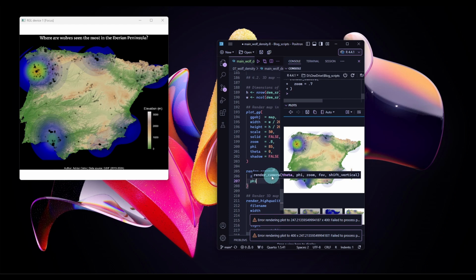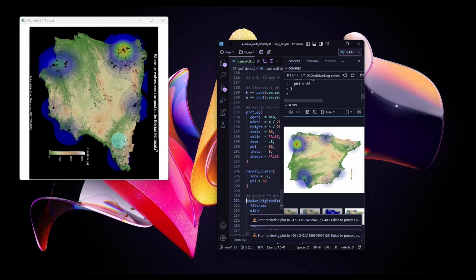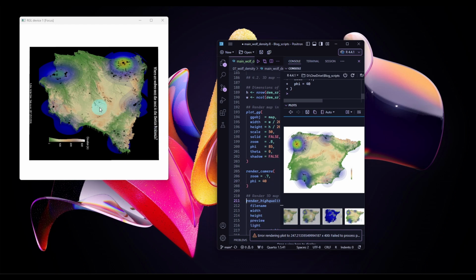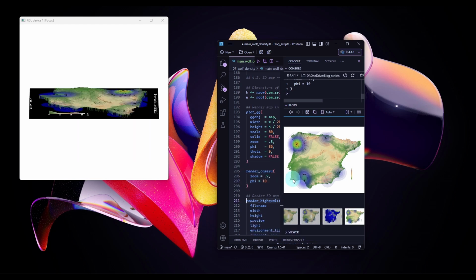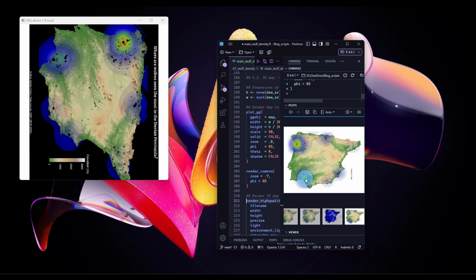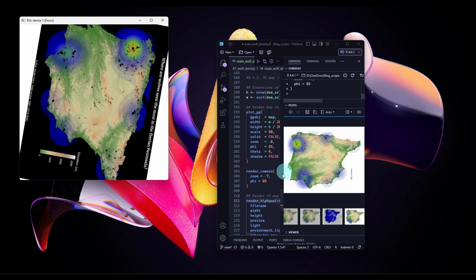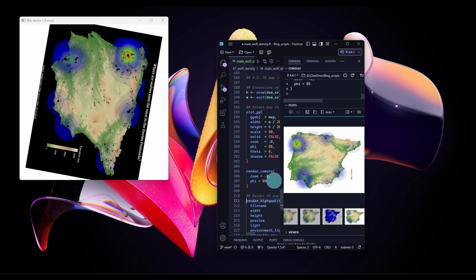And with this phi angle, if I put it smaller, let's say 60, you see how it changes. So I will say now 40, and you will see that it's rotating in different directions. So if I say 10 for instance, now we have this. So if I go back to 85, I don't know why it's like this, it should be turned around. So here I will put the same dimensions that I had before.